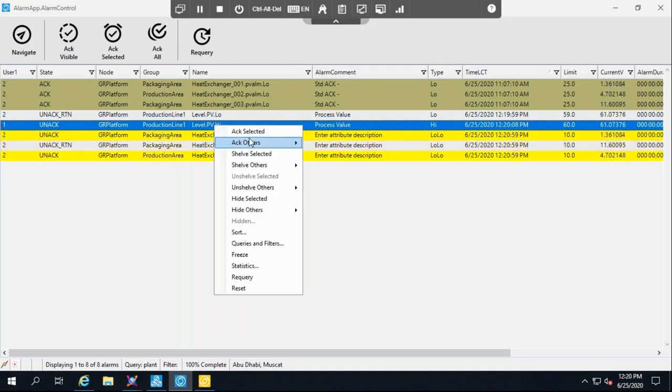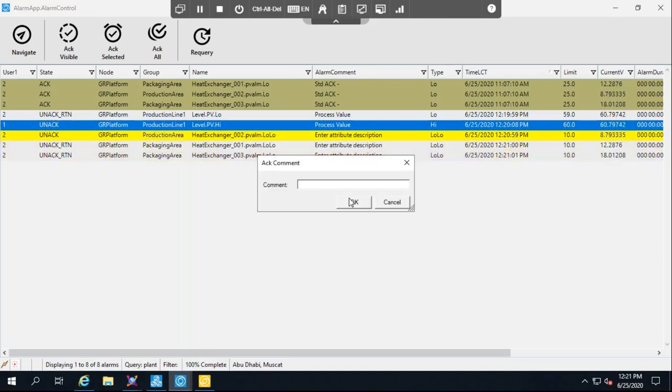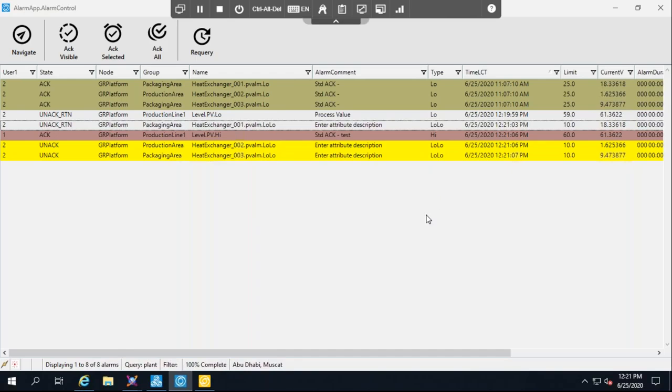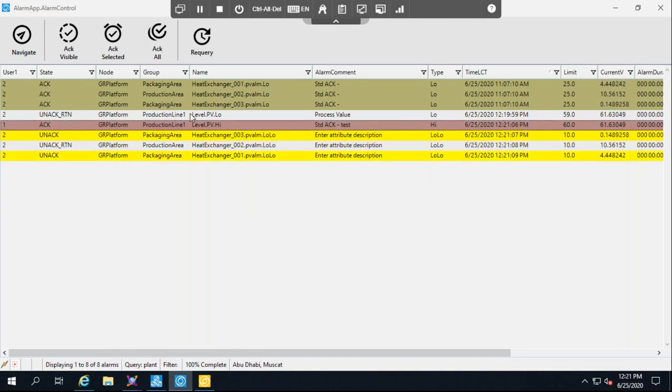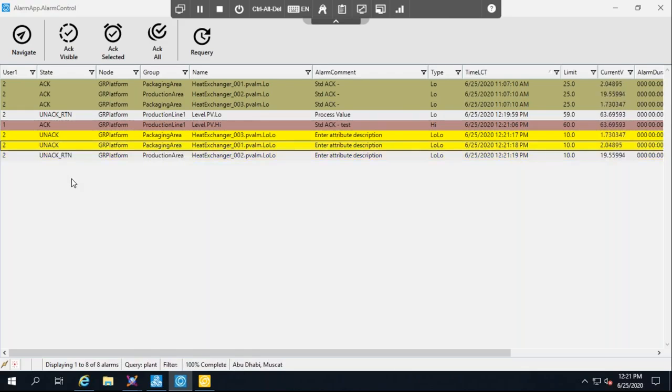So let me acknowledge this one. You can put a comment like test or whatever. So that's it. And you can find the comments and the color change, and this one is acknowledged but still in alarm. As you see, the live alarm can be blinking, return to normal, the same color we are using. So if it's yellow on the border, it's for high, it's supposed to be yellow on the auxiliary.